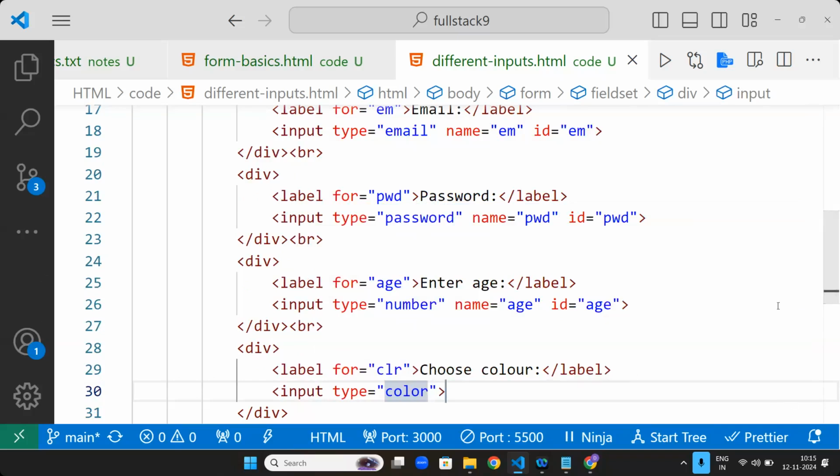Now online, someone is asking how to keep a country code for mobile number. If you want a country code, that also JavaScript will do, sir. JavaScript will call the API, and based on the API, you will get the country code. You will not get it directly in HTML, some option to get the country code. No. JavaScript will take it. Okay.